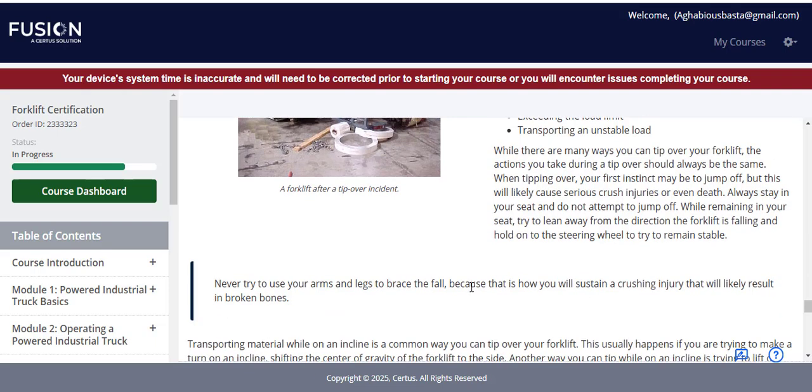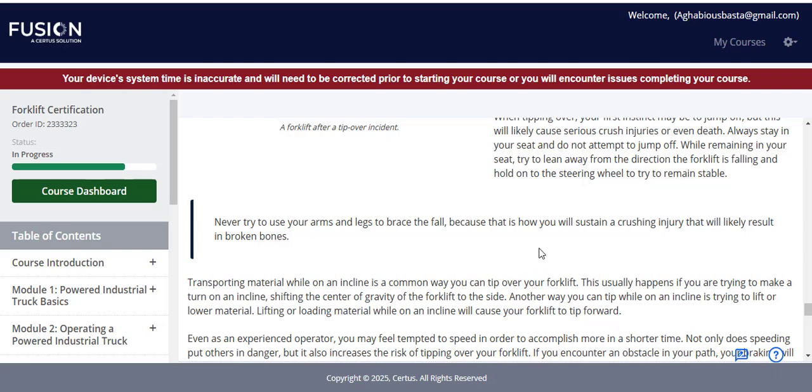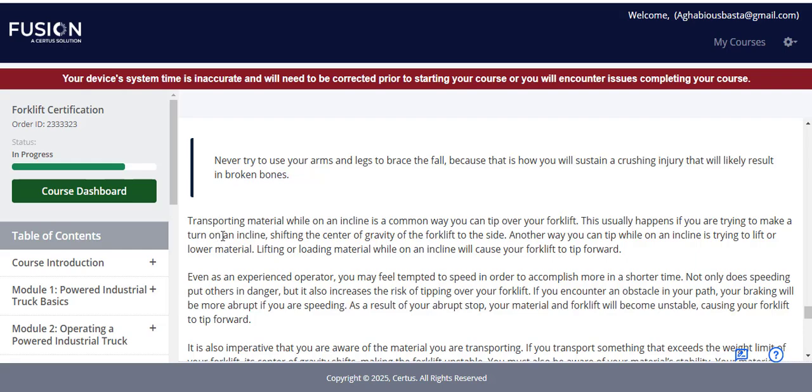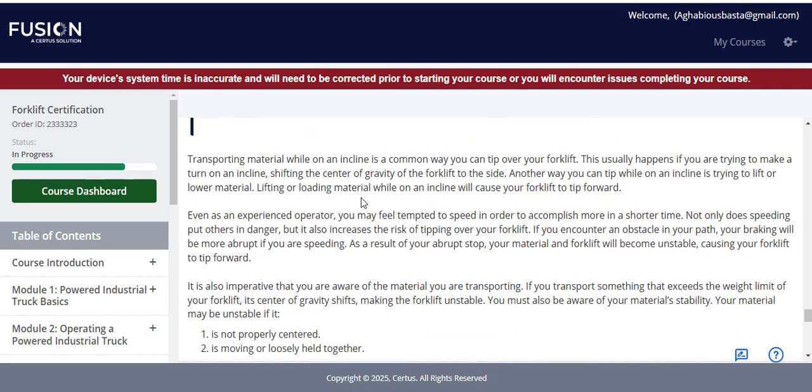Transporting material while on an incline is a common way you can tip over your forklift. This usually happens if you are trying to make a turn on an incline, shifting the center of gravity of the forklift to the side. Another way you can tip while on an incline is trying to lift or lower material. Lifting or loading material while on an incline will cause your forklift to tip forward.